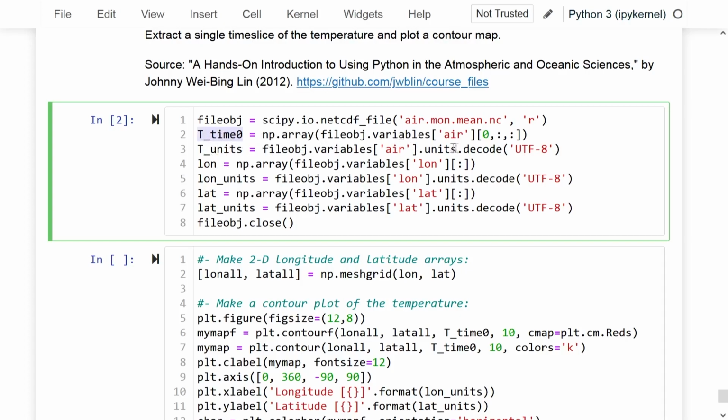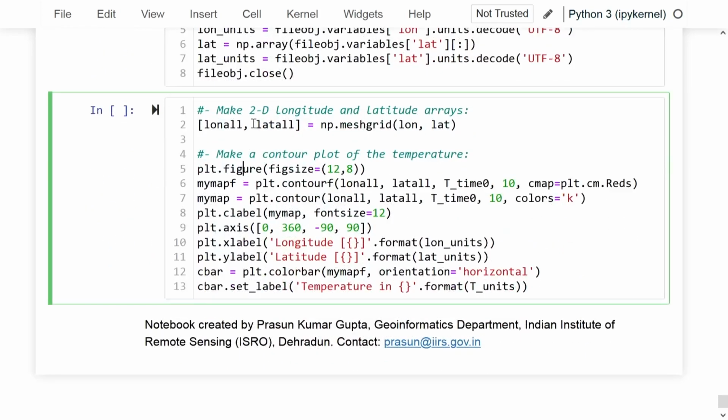The temperature units are again in a variable called units. I am converting it to a string by writing this decode UTF. Similarly, I am taking longitude and latitude, which are themselves two arrays. I am taking out those two arrays, converting longitude and latitude to numpy arrays, taking out the units of longitude and latitude, and closing the netcdf file. Then, using the latitude and longitude values, I'll make a grid, so each of the grid points will have a lat and long value.